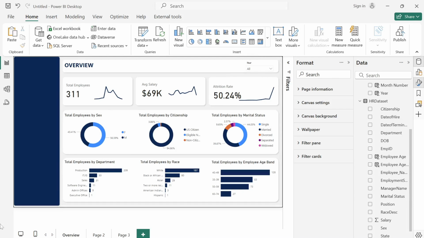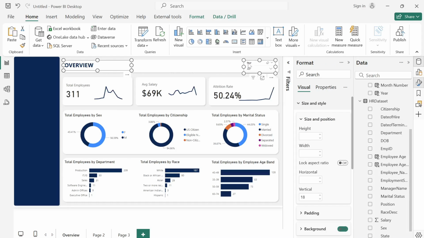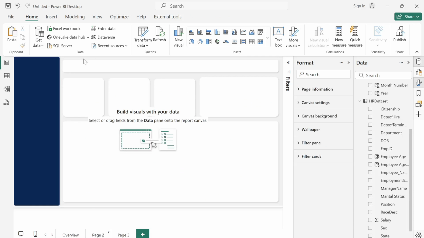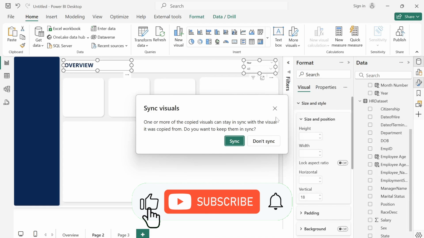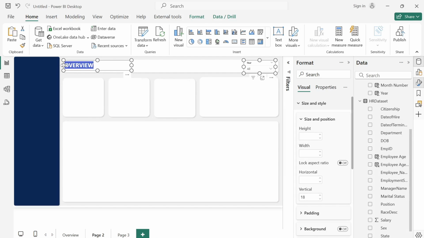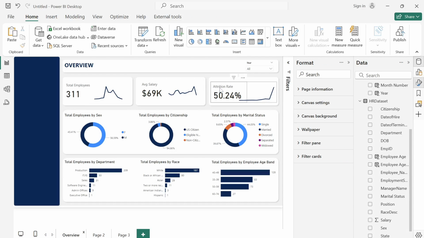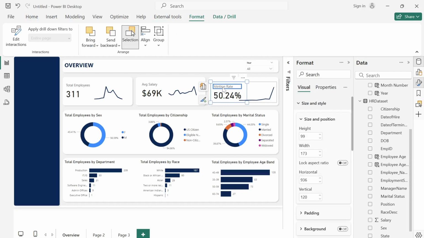For the next page, which is the attrition, I'll copy the overview as well as our year. Copy and paste that on that next page. Don't sync. So I'll rename this as attrition. Then back to the overview because on this page I also want the attrition rate to show there.